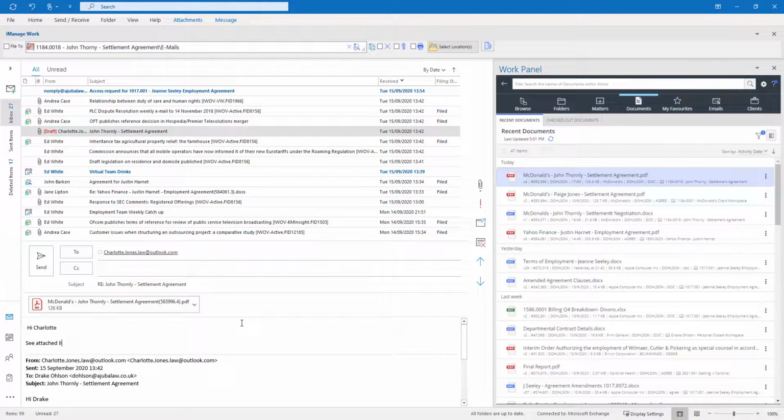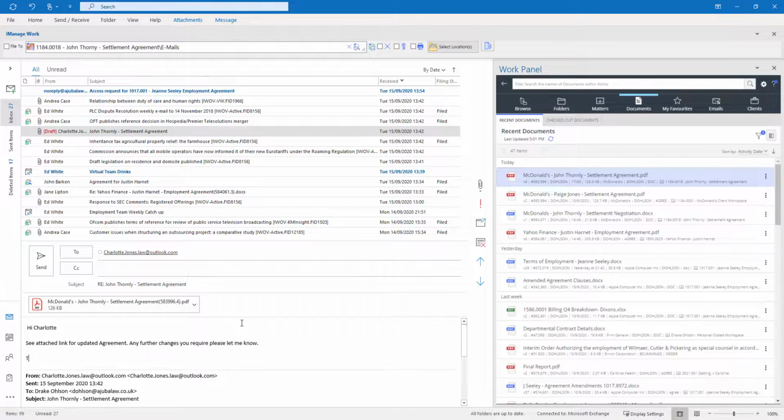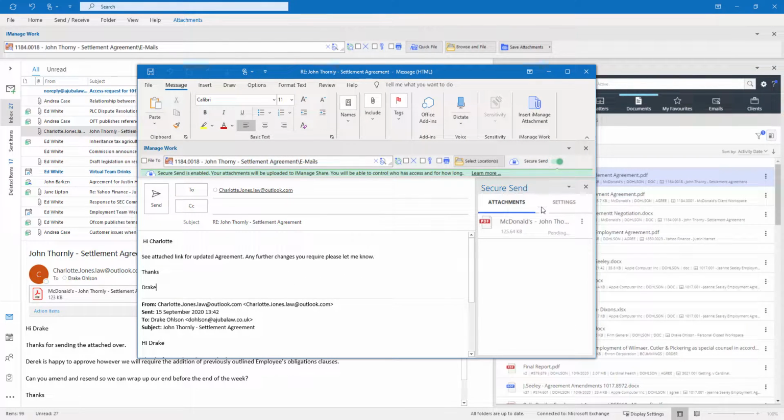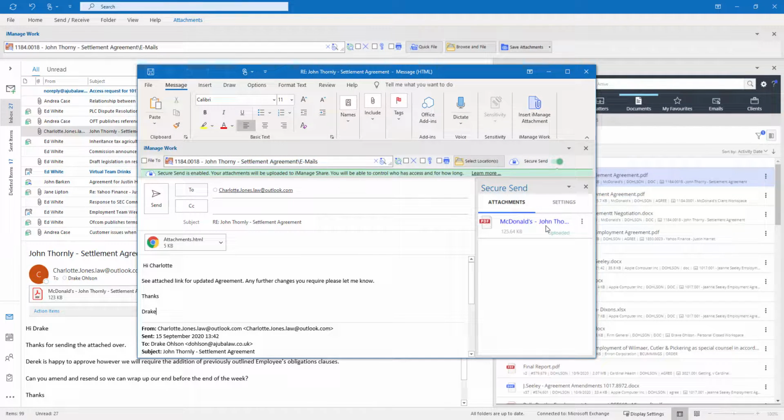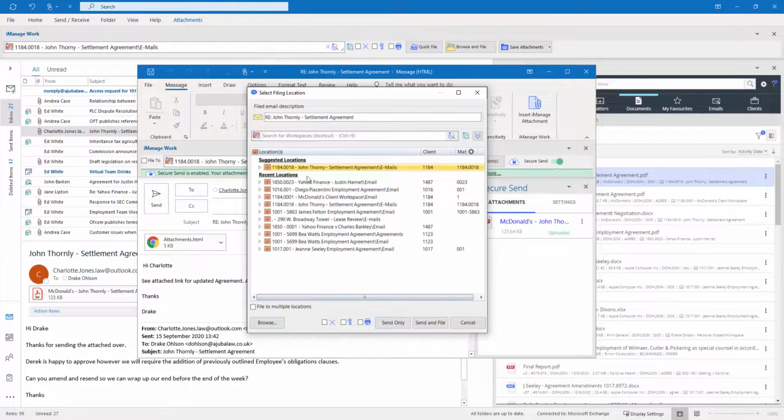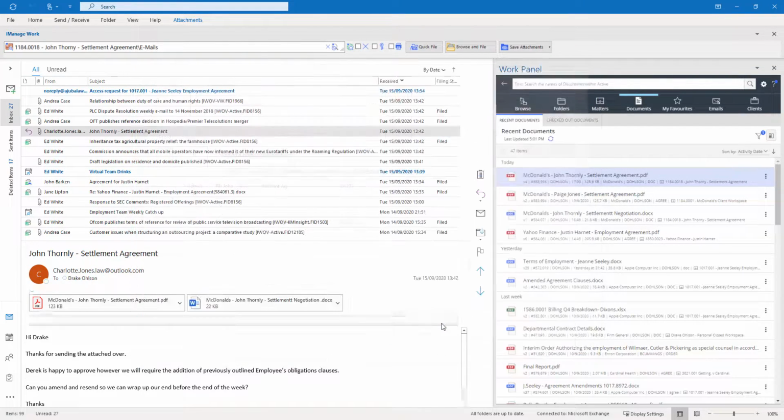Compose my response, and select Secure Send. All that's left to do is to send and file the reply. Item actioned, so I can now go ahead and quick file the original email. Done.